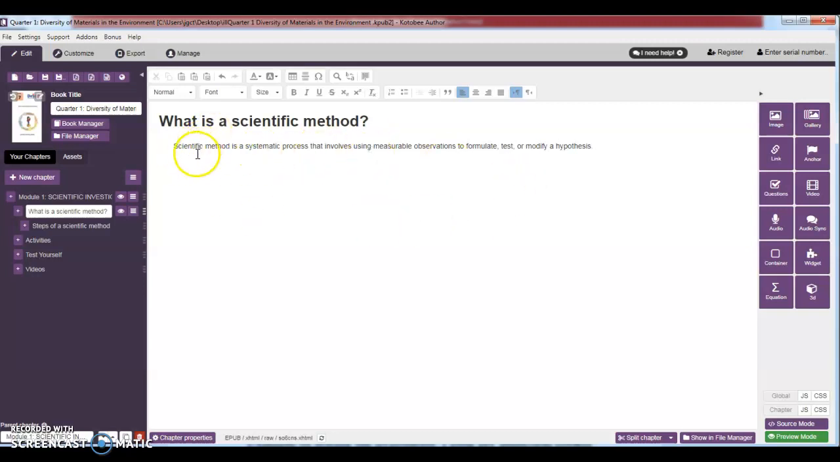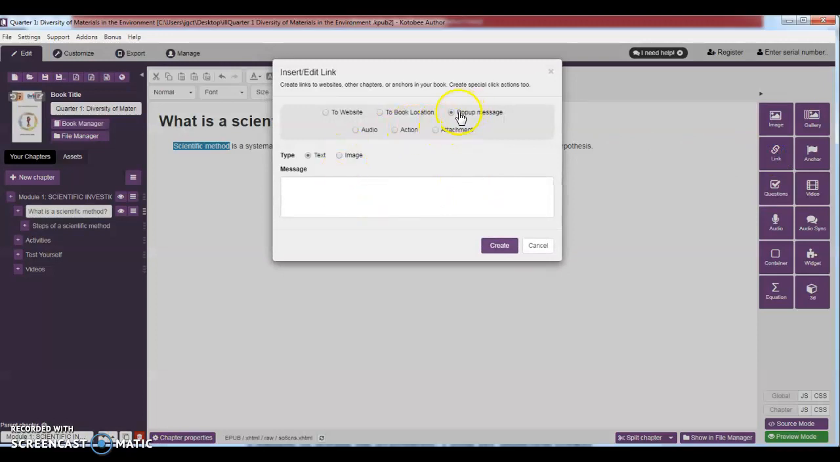So again, you want something to pop out. So let's link this scientific method. You're going to highlight the words scientific method. After you highlight, click the link tool here and select Popup Message again. Then you write in here the additional inputs you have for scientific method. It is a process for experimentation and used in all sciences. Again, that's just for the sake of illustration.